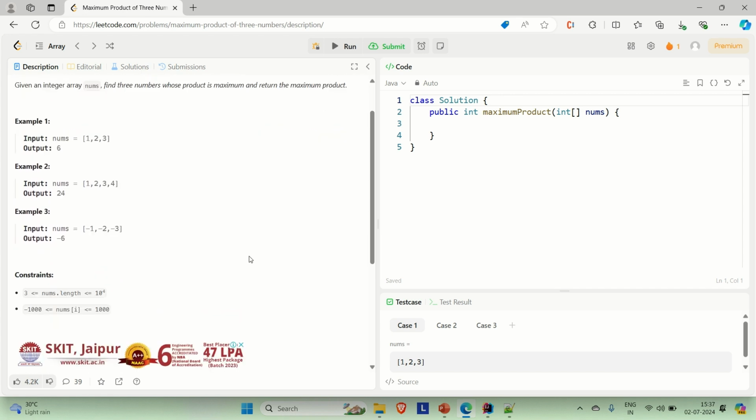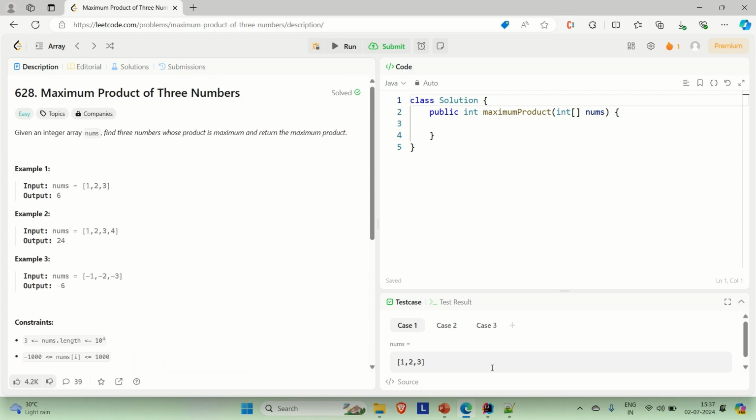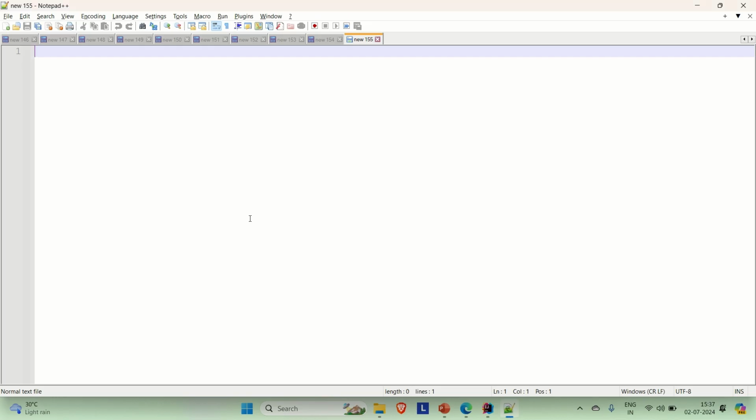Now let me show you another example. Let's say we have numbers like 90, 80, minus 80, minus 90, and then we have 1, and then minus 1, 2, 3, and then 4. In this case, what would be the maximum product of three elements?